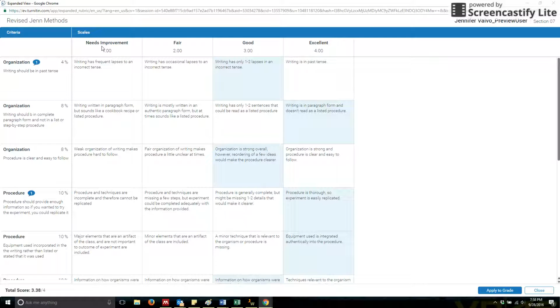And you'll notice that we have all the information from our rubric located here. What's nice about this is my first question, which is writing should be in past tense. I can simply click on the box to indicate whether or not it was excellent and everything was written in past tense, or whether they were frequently going into the incorrect tense. And it will assign it either a 4, 3, 2, or 1, depending on which box I choose. That 1, 2, 3, and 4 will be weighted as being worth 4% of the student's total grade.